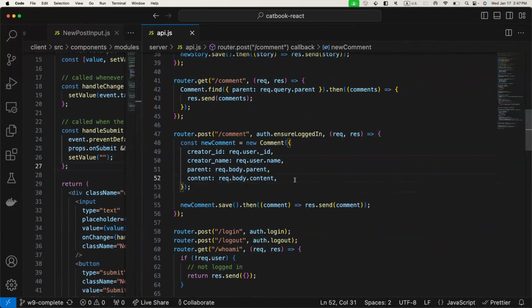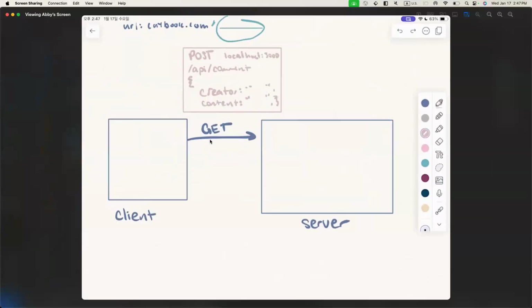So the req.user was something that we talked about in the authentication lecture. I won't dive into how exactly that gets populated, but basically req.user just contains the information about the user who's currently logged in. But then req.body comes from, if we go back to our diagram, remember how in the post request we said we're going to have a body in our request that has all of the information that we want to give the backend about the comment that we're creating.